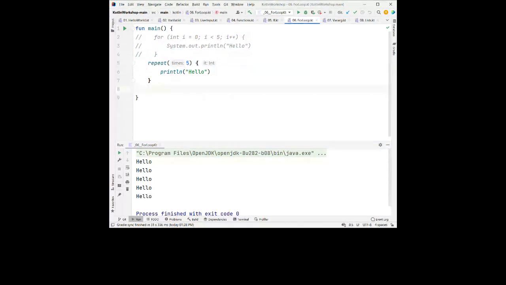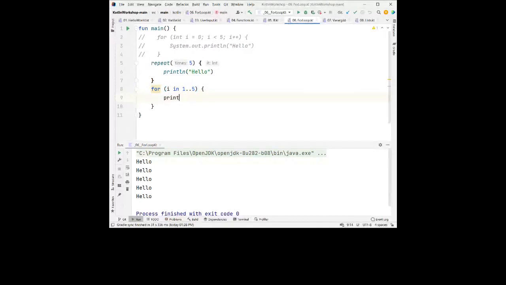Now I will show you more variations of this for loop. We can also write for I in 1 to 5, print I. So what do you think will be the output of this? Can someone tell me what will be the output here? Yeah, correct. There will be a new line, but you are right.